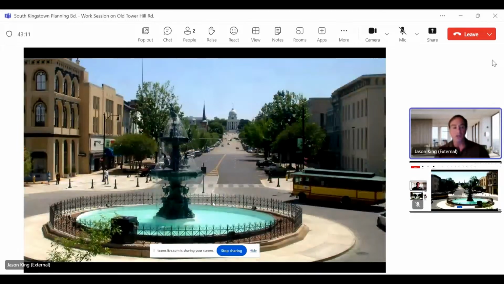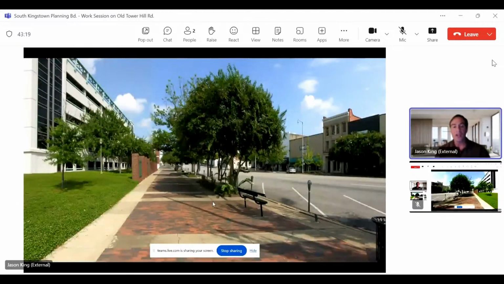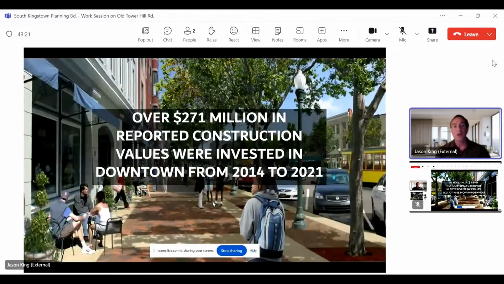Dexter Avenue is the historic Main Street of the American South. And it was a very quiet place. And what's happened is that over $270 million in construction values were invested in the downtown from 2014 to 2021. And this was a New York Times article in which I got interviewed. And I got to know the reporter. And they spent a lot of time. They did a good job quantifying.